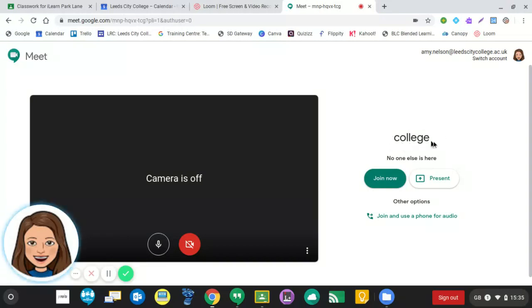This screen shows you the title of the meeting that we've just put in and who else has joined. So at the moment, it's just me. If you have multiple people, you'd probably have 1 or 2 names. It might list up to 4 and then it'll say multiple people. So once you know who's in there, and if you're the first, you can go ahead and join the meeting.